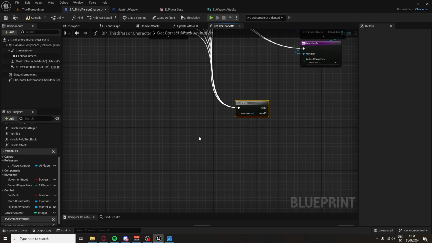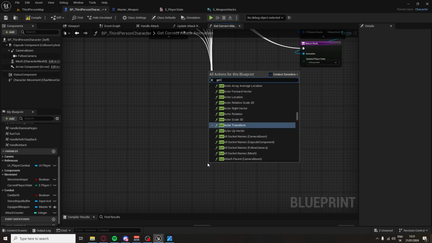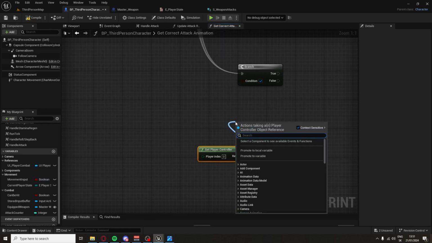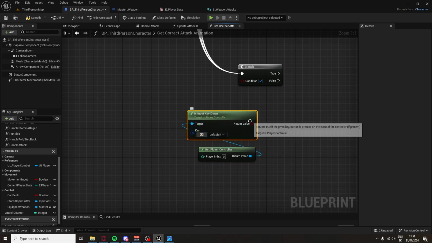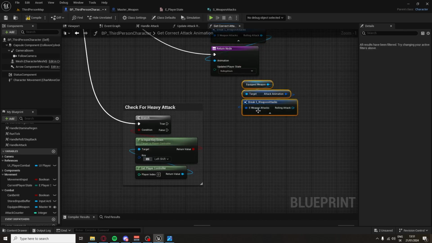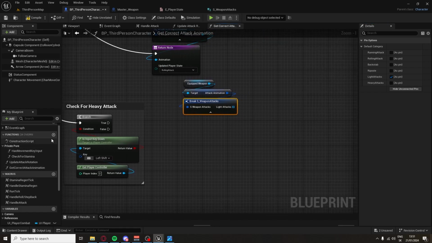Sadly, I don't know how to make it in the input action and input mapping, so I'm just gonna get the player controller and check is input key down, and the input key will be the left shift. And now we need to get the specific animation that we need from the arrays. So for that we need another function.